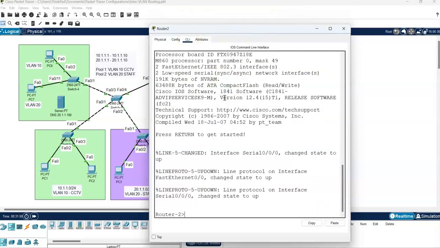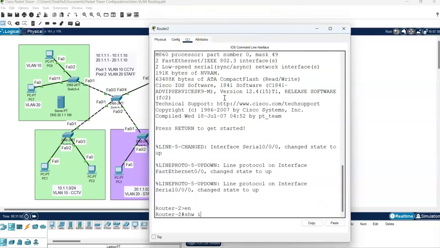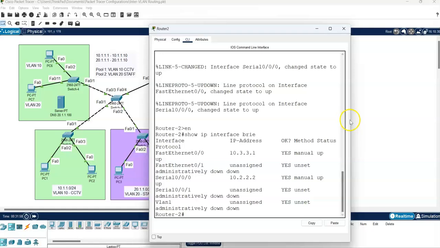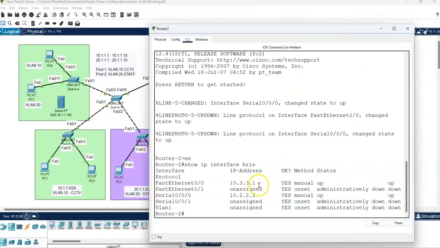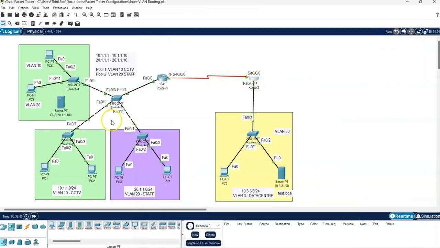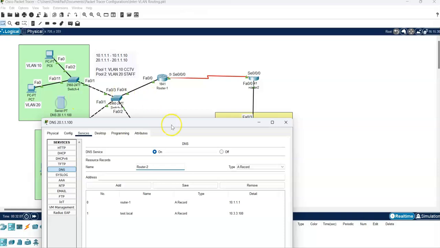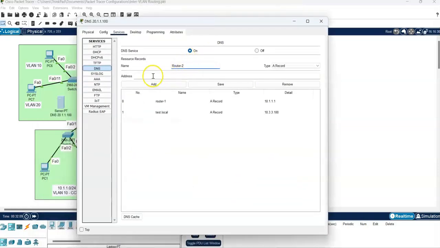So let's say enable, show IP interface brief. If you do that, maybe expand the window a bit, so you can use that IP from the fast Ethernet or this IP from the serial, either one. So let's use one of them. We go back to our DNS server, and we say router 2 has this IP 10.3.3.1. We're using the fast Ethernet. If you like, use the other one as well.